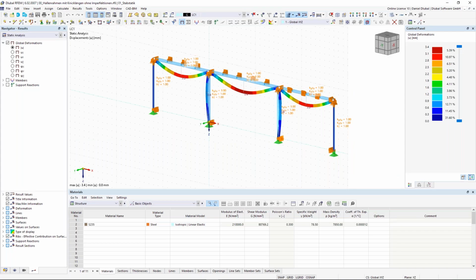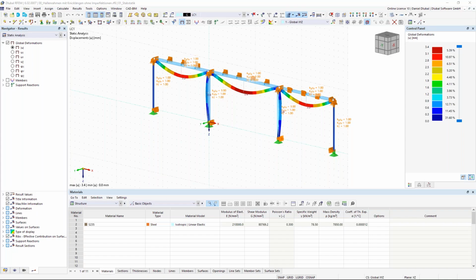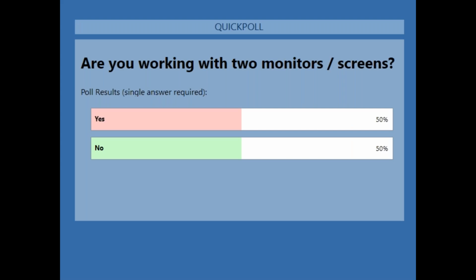Before we jump right into it, it would be interesting for us if you work with two windows, with two monitors or screens. We have prepared a few polls, and now it would be good if you could answer these polls. Okay, perfect. It's interesting: absolutely 50% are using a second monitor and the others are just watching.